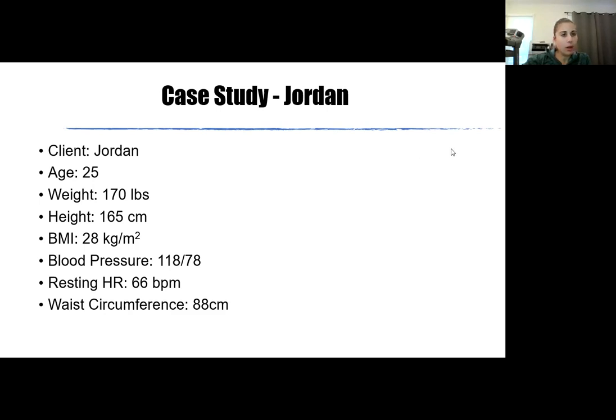Okay. So far so good. Nothing that I'm too concerned about with his BMI, blood pressure, heart rate, waist circumference. He has passed preliminary screening. He doesn't have too high of a blood pressure or heart rate, so he can continue with the fitness tests.